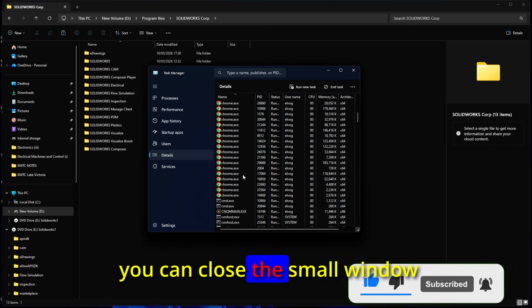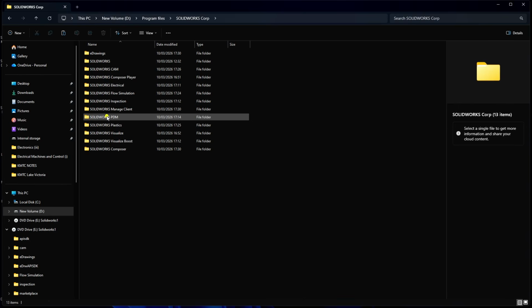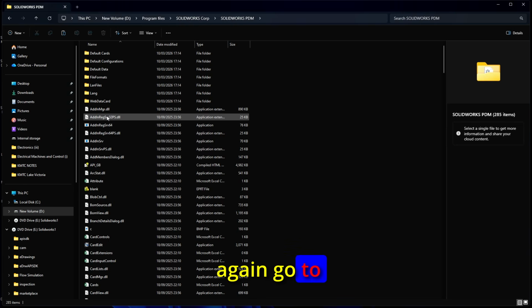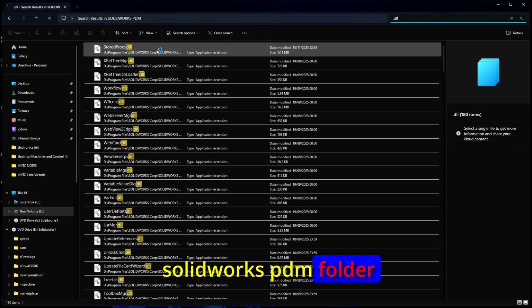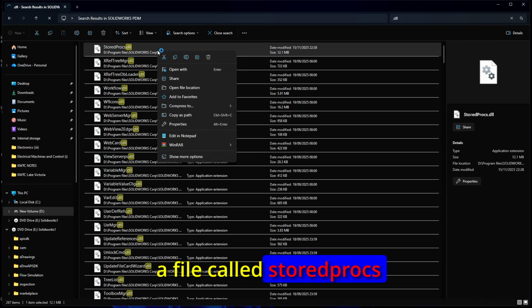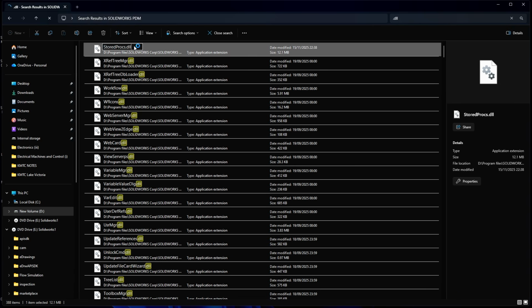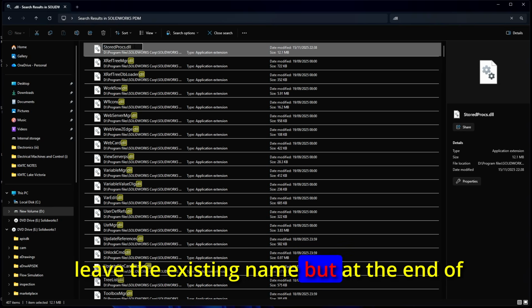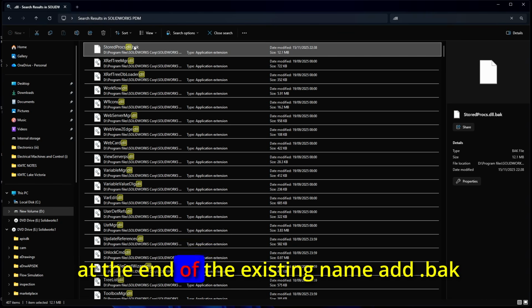You can close the small window if you are done doing that. Again, go to SolidWorks PDM, SolidWorks PDM folder. Here we are looking for a file called stored procs. Once you locate it, go ahead and rename it. Leave the existing name, but at the end of the name just add .bak.